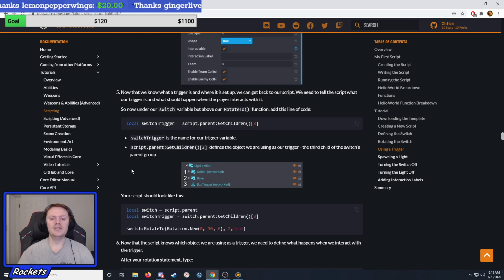Now we know the trigger is and where it is set up. Local switch trigger equals script.parent get children 3. Switch trigger is the name of our trigger variable. Script parent get children 3 defines the objects we are trying to use as our trigger, which I don't understand. Third child of the switch's parent group is the box trigger.